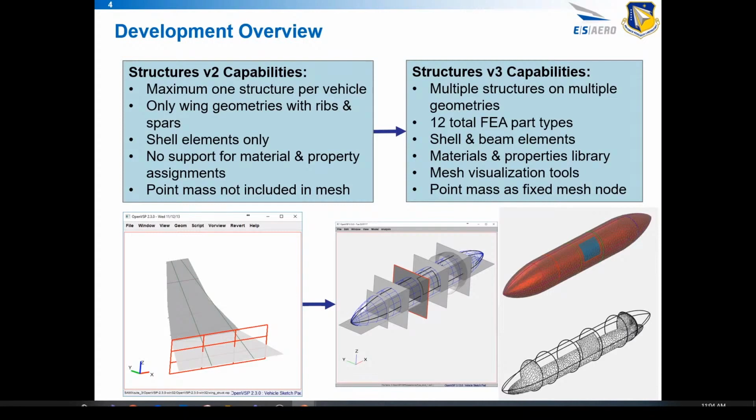So in version 3, we've brought all of that capability to start and then improved it, like I said. We have multiple structures for multiple geometries. A single wing could have dozens of structural models associated with it, and you can pick and choose which one you want to export. We don't only support wings. You can have, like you see at the bottom right there, a fuselage. We have a variety of FEA part types.